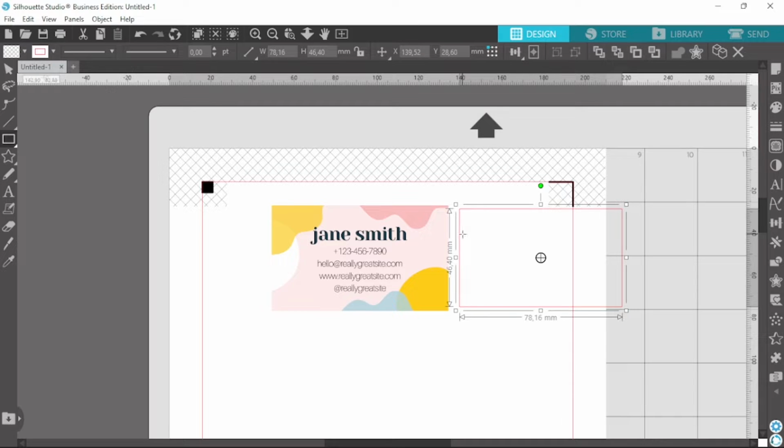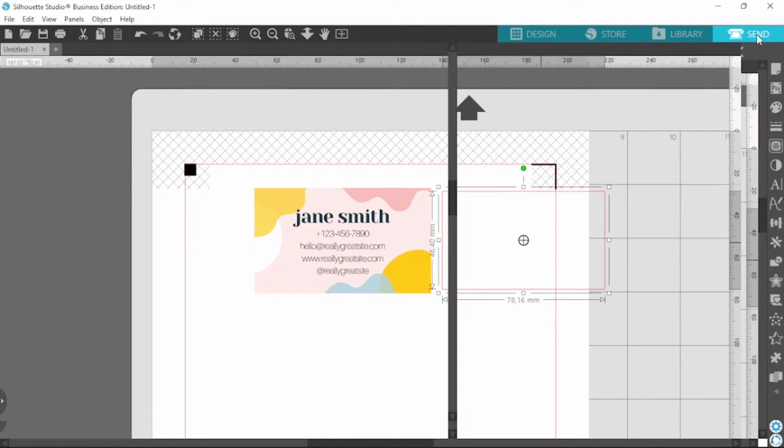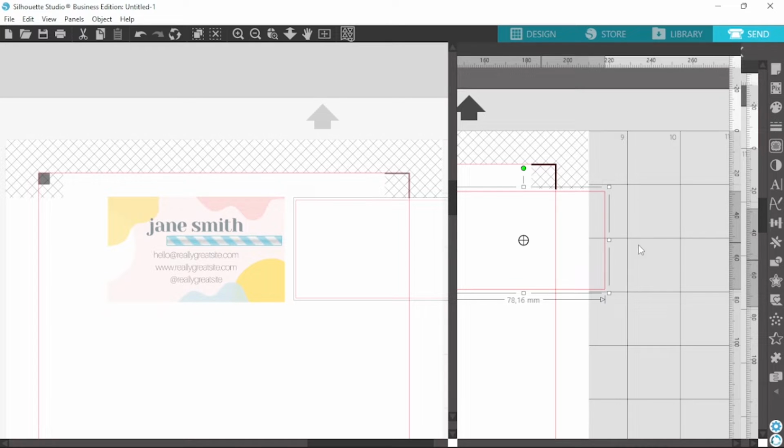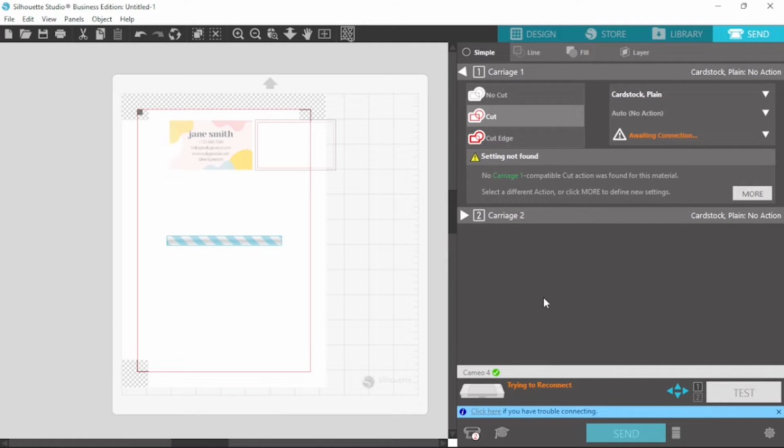And before I go any further, I do want to make sure that my business card is set to no cut. So to do that, I'm going to go over to the send panel. Okay, and then I don't want my Cameo to cut this out. So I'm going to set that to no cut. And then we are going to be placing this rectangle over the business card, and I'll show you what I mean, where the bleed comes in and everything. So we do want the rectangle that I just drew to be cut. So we want the rectangle to cut.